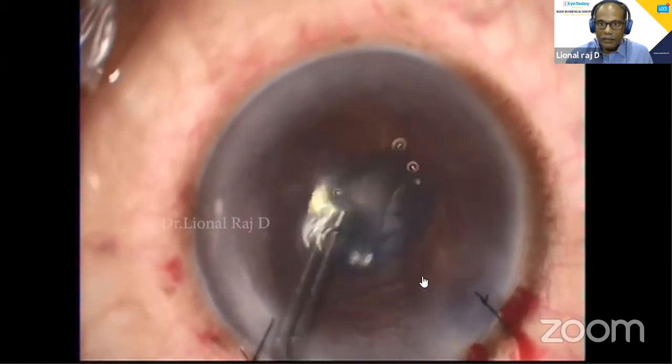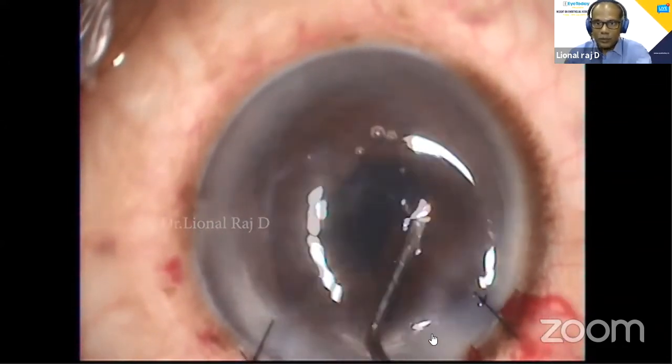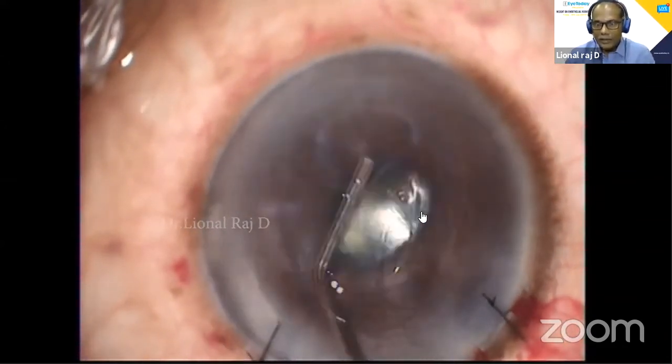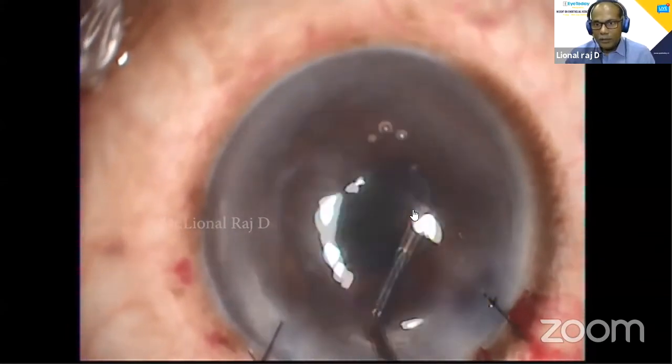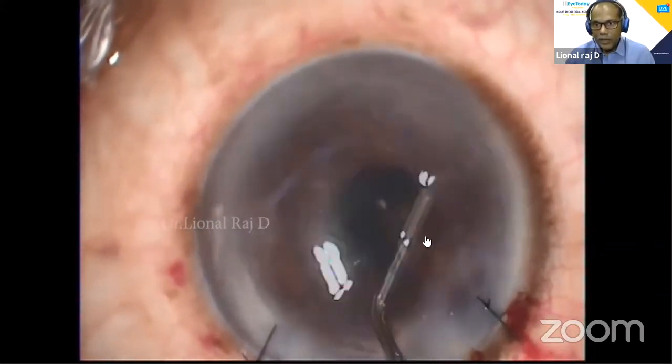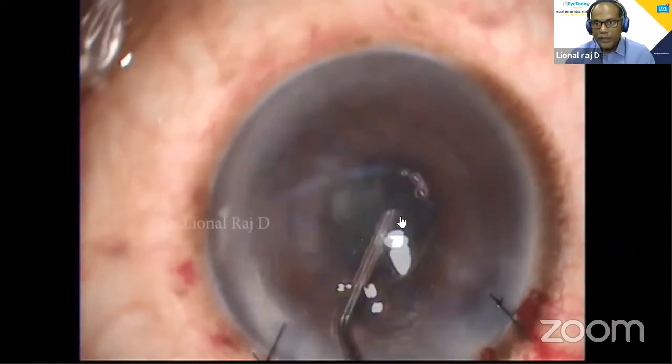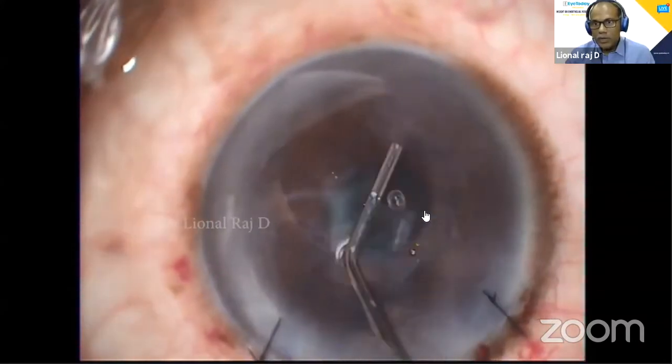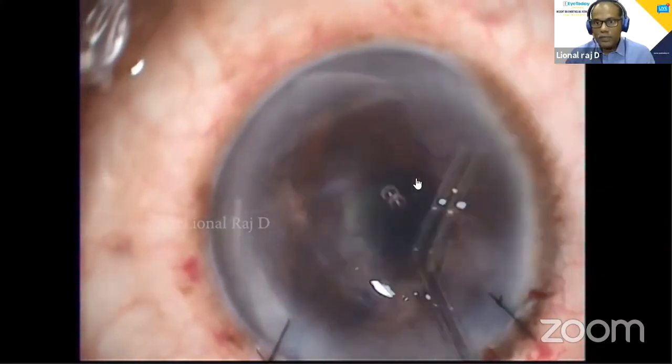And here again, we made gentle taps. See the loosened epithelium over here. This is why in all endothelial keratoplasties, however the cornea appears to be very clear, it is wise to remove the corneal epithelium before surgery.